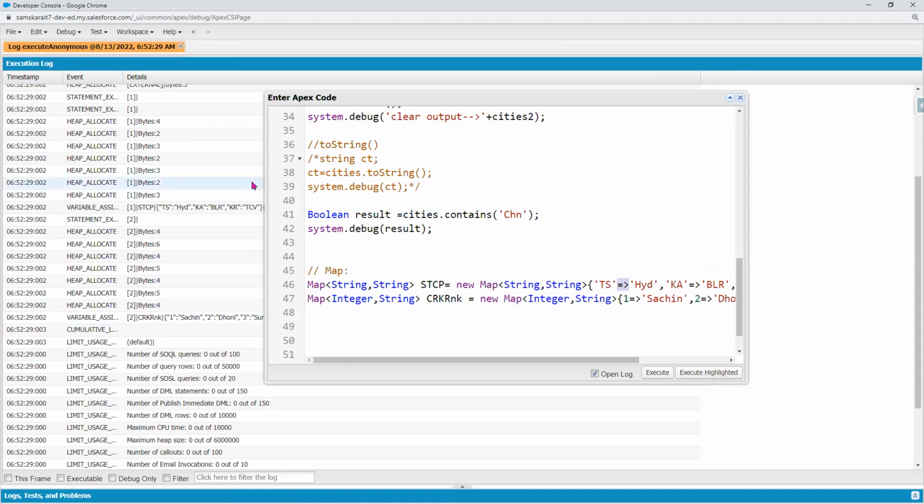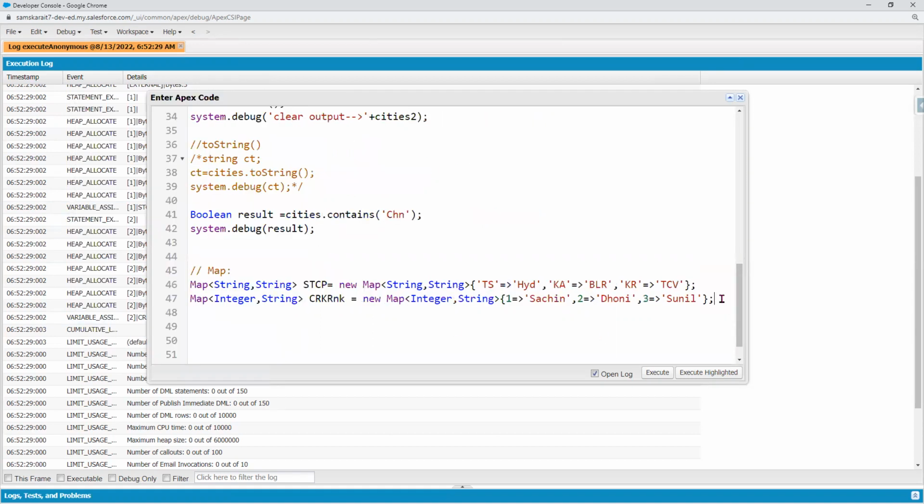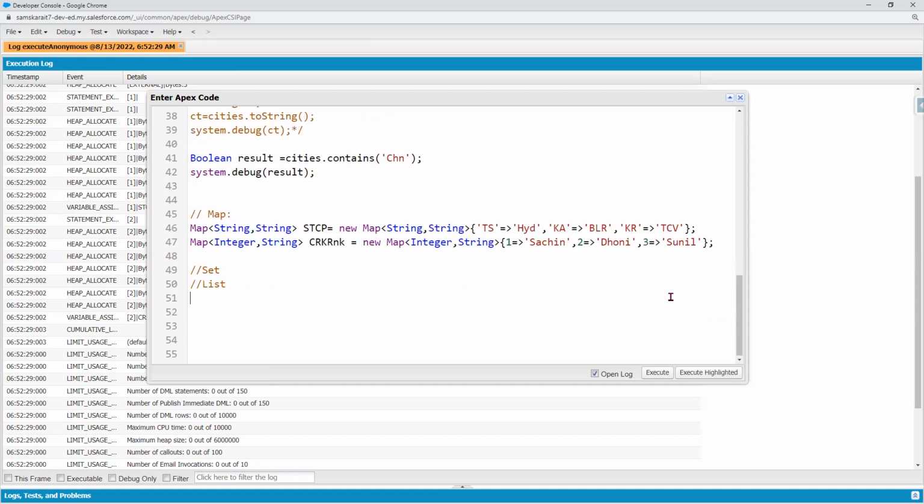Now, is it only primitive and SObject that I can store? Let's assume that I have a set as well as I have a list. These two are separate. We learned set and list, right? Can I put list and set inside the map? Yes, we can put it.